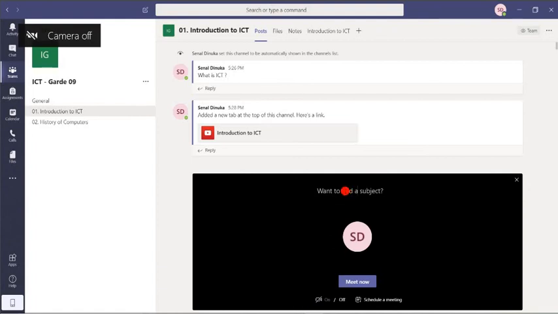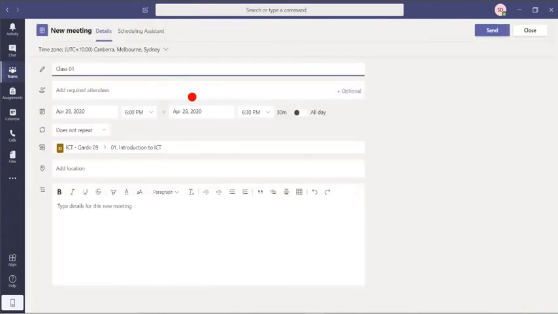Here you can first add a subject to your meeting. My meeting subject would be, let's say, class 1, something like this. Then if I click on Meet Now, I can immediately start the meeting. Or else I can go to the Schedule a Meeting option over here, and then I can schedule a meeting for an upcoming date.